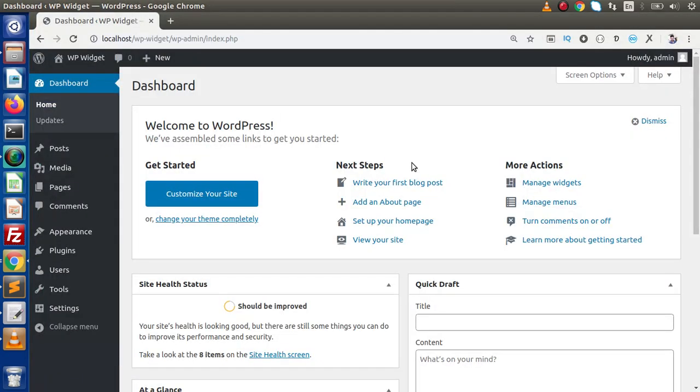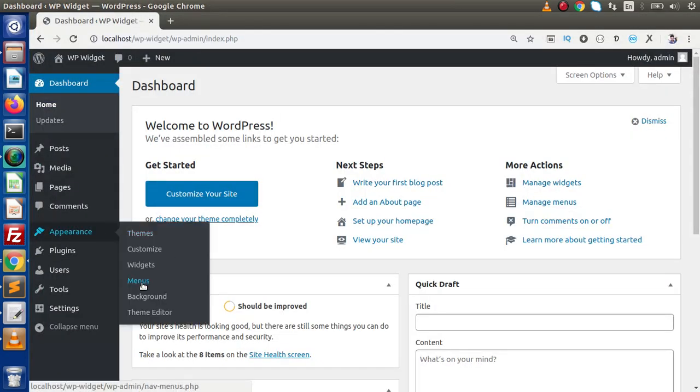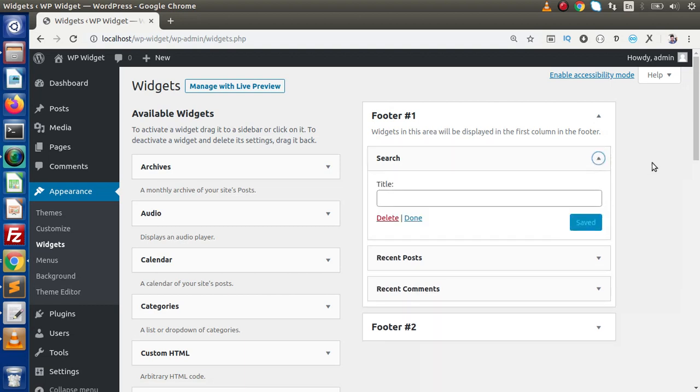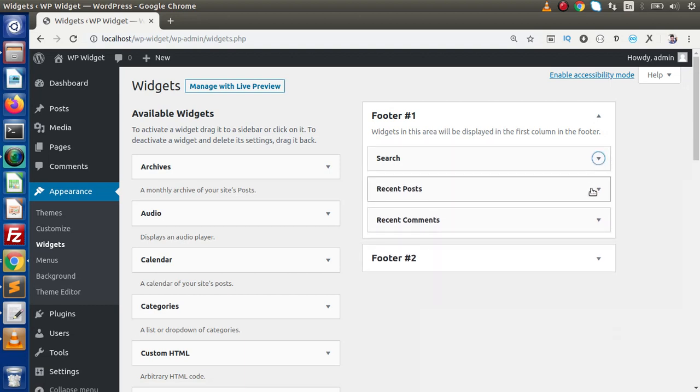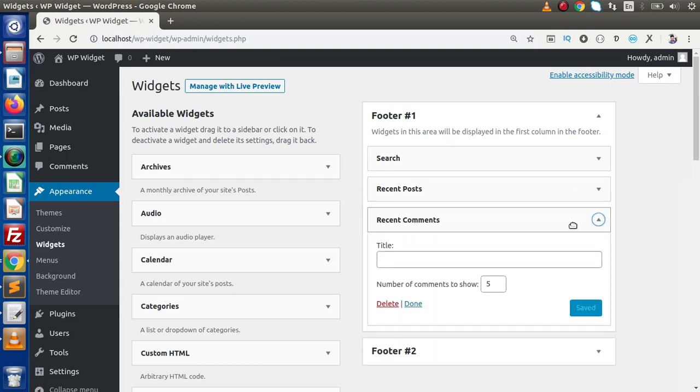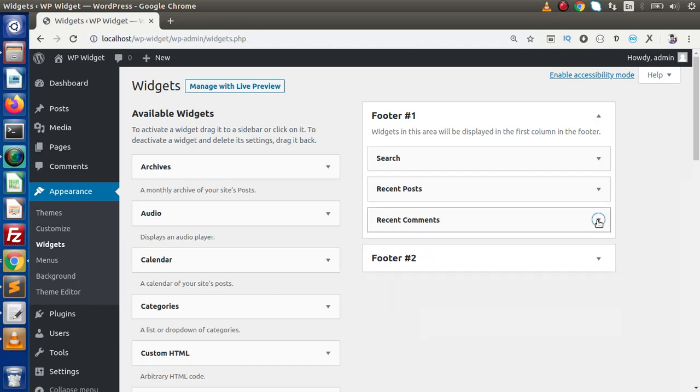If I go back to the browser, go to Appearance, Widgets, and inside this, we can see that here we have a layout for the search box. Here we have a layout of recent posts, recent comments. So this is all about admin layout. In our case also, we want to prepare our admin layout. So first of all, we need to enable our plugin.